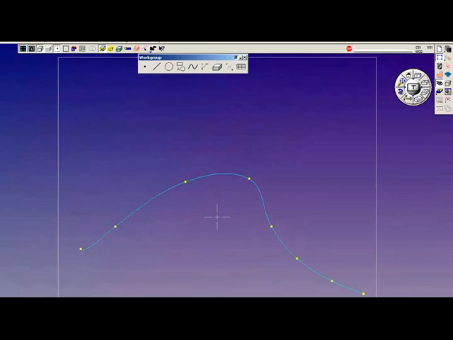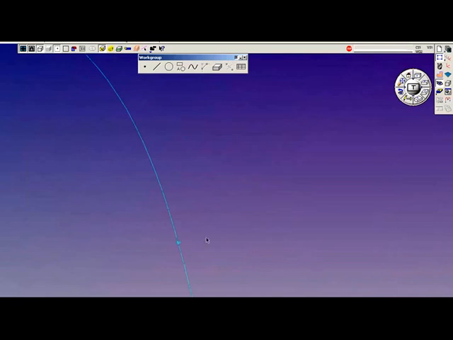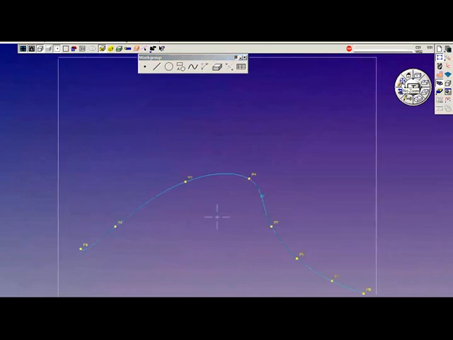If I turn on labels, we see that that is a B-spline. Look for my B, there it is. B-spline right there. So you can make 3D shapes by generating points and then putting a spline through the points.